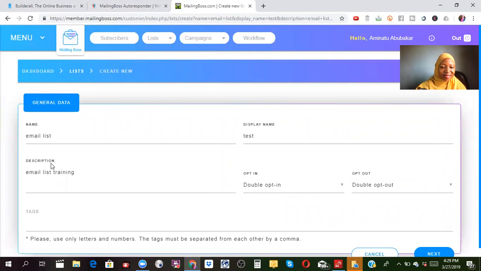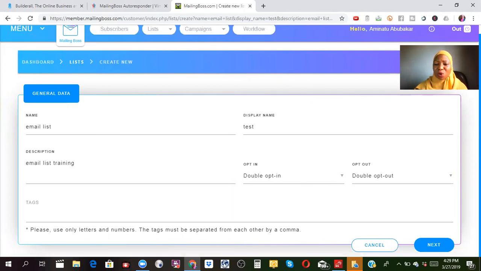Now the list is here. I just have to go through to see if it's okay. The name is email list, display name is test, email list training. The description now is double opt-in, and I like it this way because it always helps me get the exact kind of people I need on my list without any hitches or hiccups. Then the opt-out is also double opt-out. So I'll move to next.